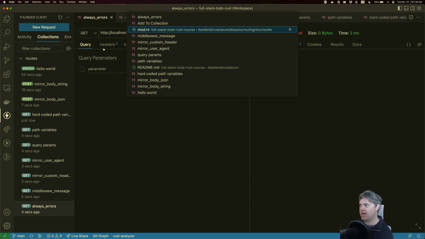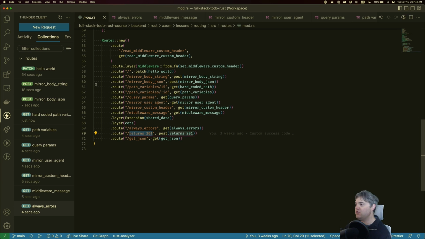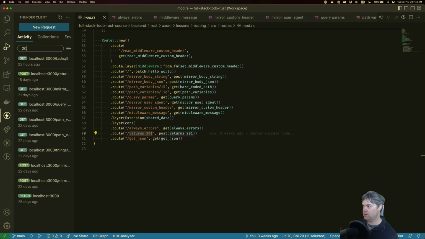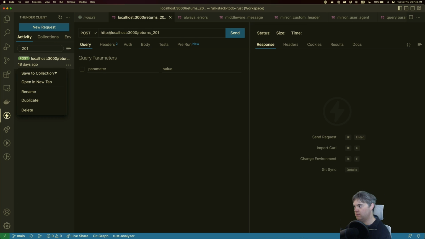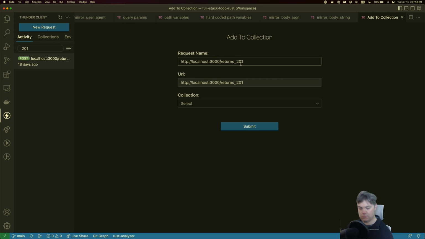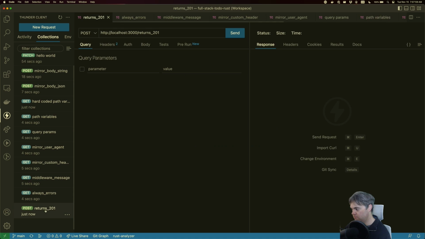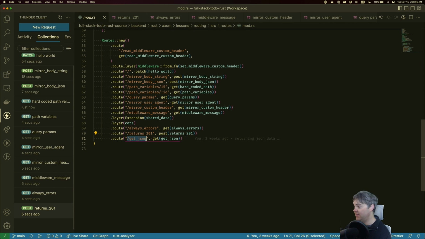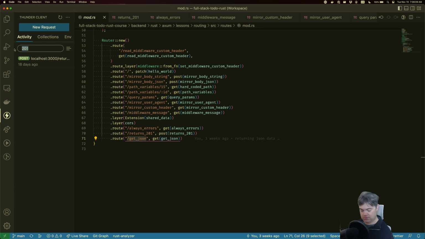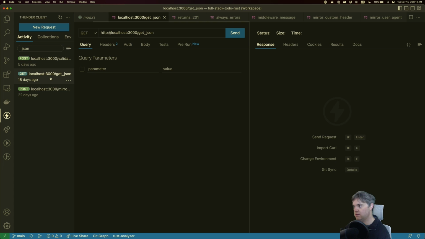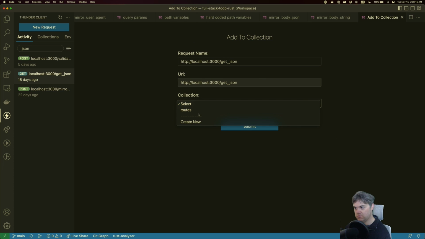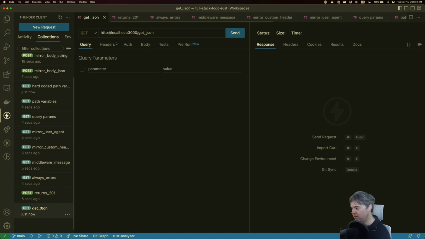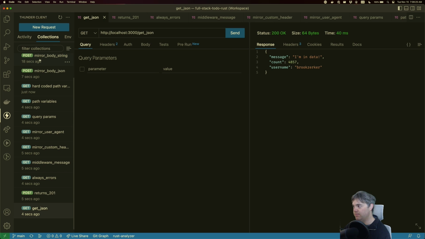Okay, there's our I'm a teapot. Returns a 201. Okay, you still work. And finally, get JSON. Okay, so saved. Okay, so these are all the routes that we used in the routes one.